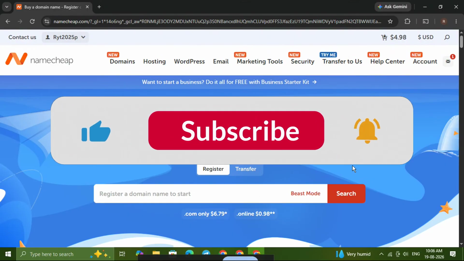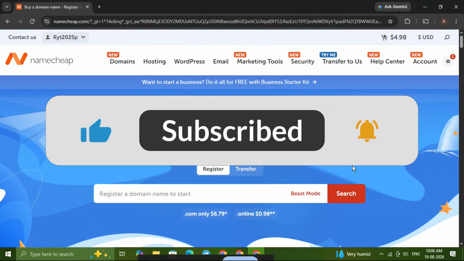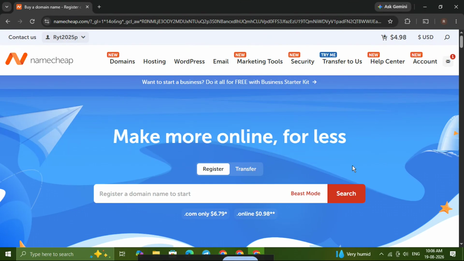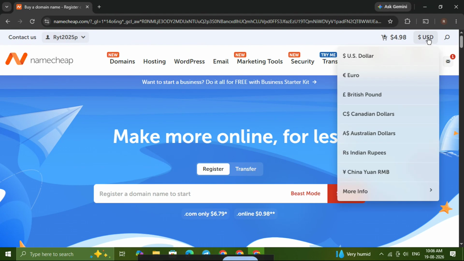First, log into your Namecheap account using a desktop browser. Once you're signed in, take a look at the top right corner of the page. That's where you'll usually see the current currency displayed, such as USD. This is the area where Namecheap lets you switch between different currencies depending on your preference.